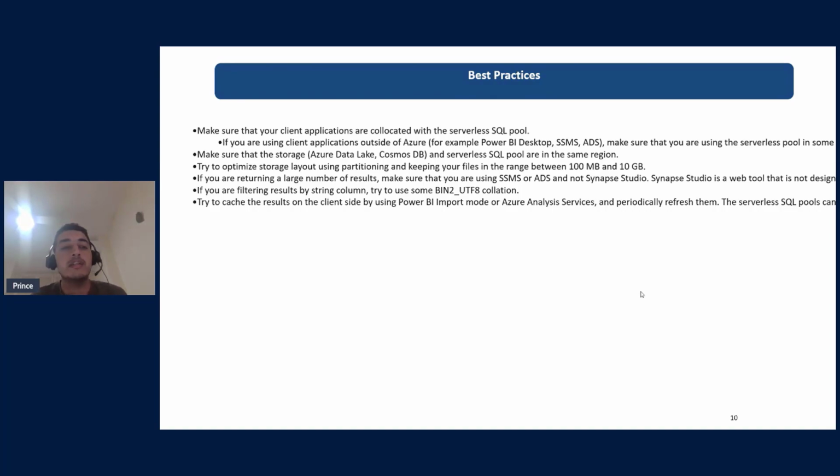Always cache the results on the client side by using Power BI. So you always use it in import mode and refresh it periodically, rather than have a live connection. Because if you have a live connection, it will depend upon how much free capacity the system has at that point of time from an Azure Synapse Analytics perspective.